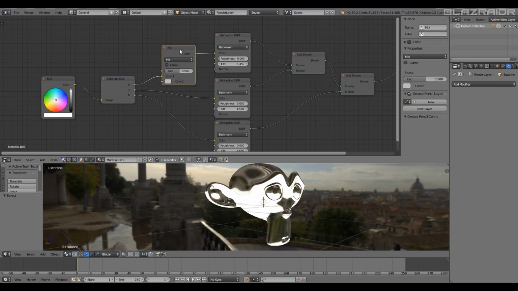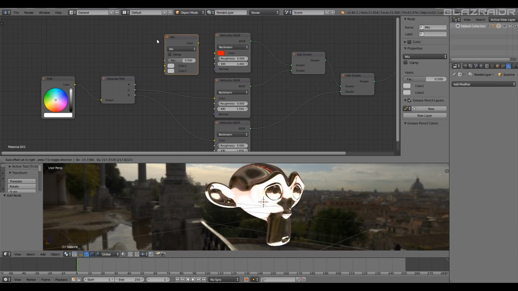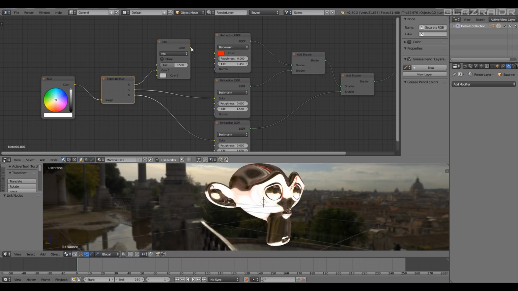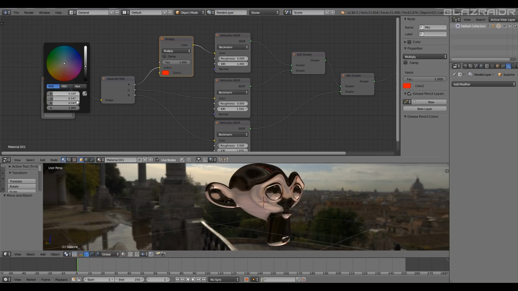And the way to do that is to add a mix node, a mix RGB node. And we'll just link these two up here. Increase the factor to 1. Set this to multiply. And set the color to red. So now we've got this output value being multiplied by red. So if we decrease this value to say 0.147, this will be 0.147 in red.